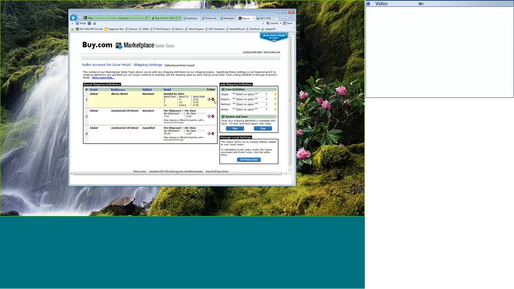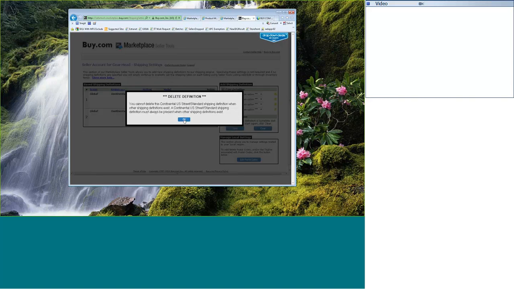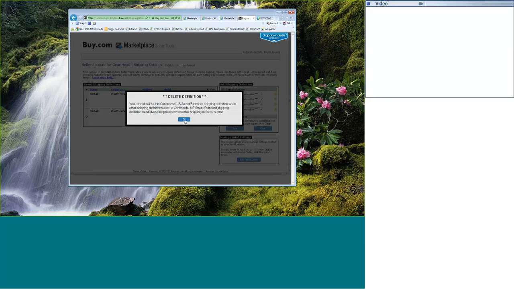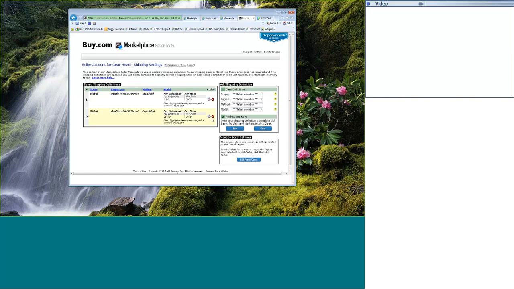So let me get rid of what I have here so far. As you can tell, we have some nice pop-ups to tell you whether or not you really want to get rid of your shipping definition. Oh, yeah, that's a different one. I can't get rid of that one. Okay, this one you can't get rid of because the Continental U.S. Street is required by all sellers. The ones I did delete are the Alaska and Hawaii shipping settings.